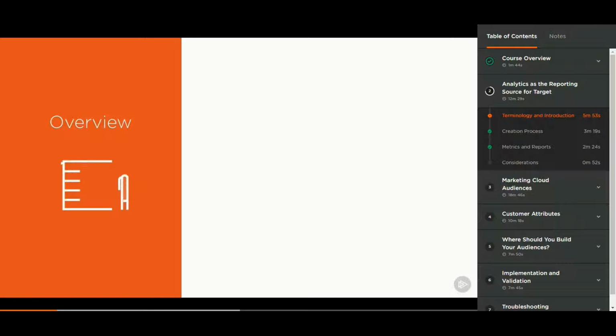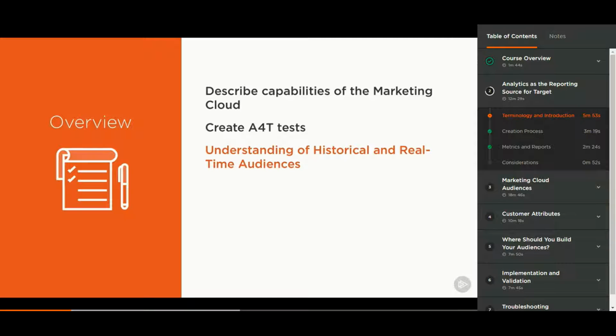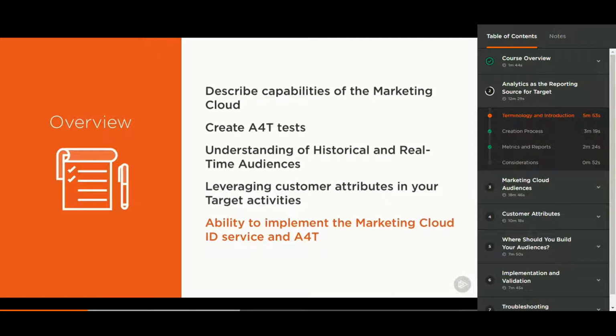After completing this course, you'll be able to describe the capabilities that enable a unified view of customers across the Marketing Cloud, create A4T tests, share and use historical and real-time audiences from Adobe Analytics, Audience Library, and Audience Manager, enrich the customer data available for targeting, segmenting, and reporting by using customer attributes, implement and troubleshoot the Marketing Cloud ID service and A4T.